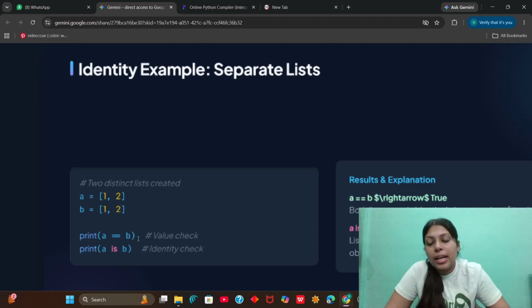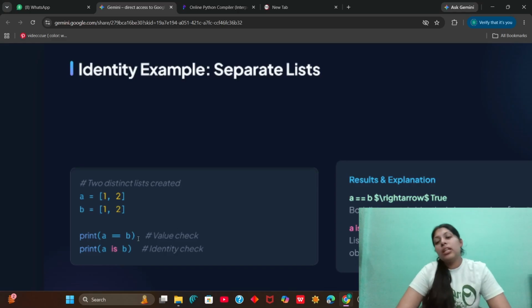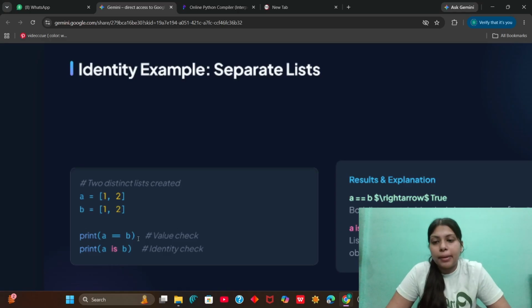But now if I use the is operator here, if I check a is b, then this is the identity operator. It will see what the memory ID of both a and b is. And since both of the lists are different, their memory IDs are different as well. So then it will return false.